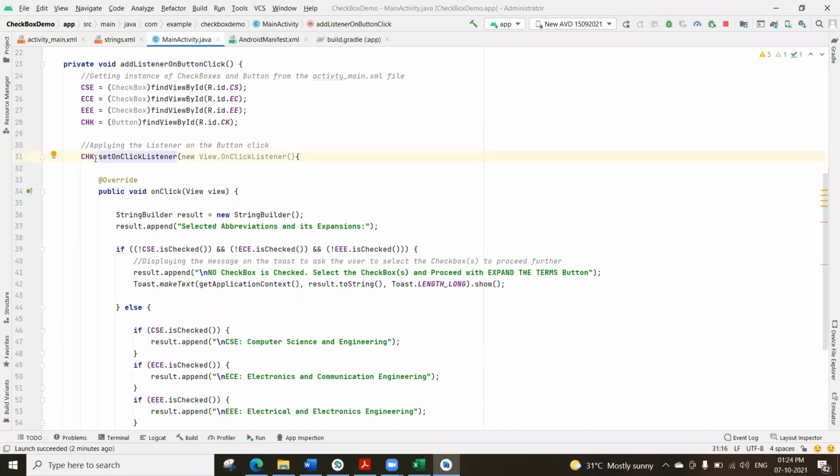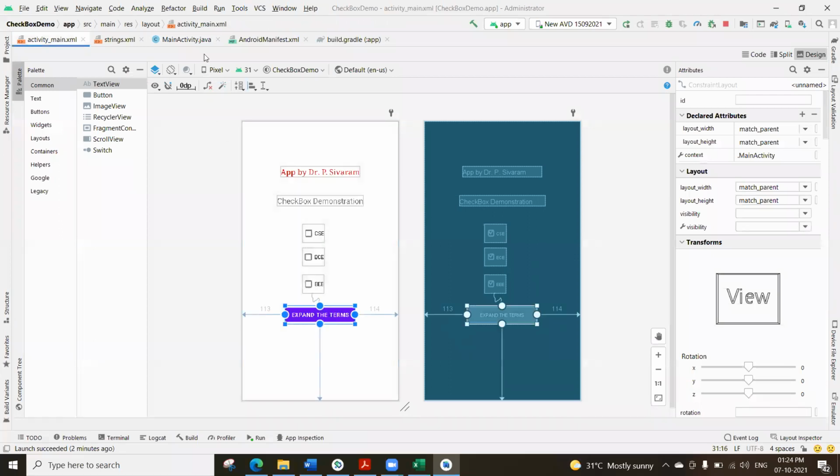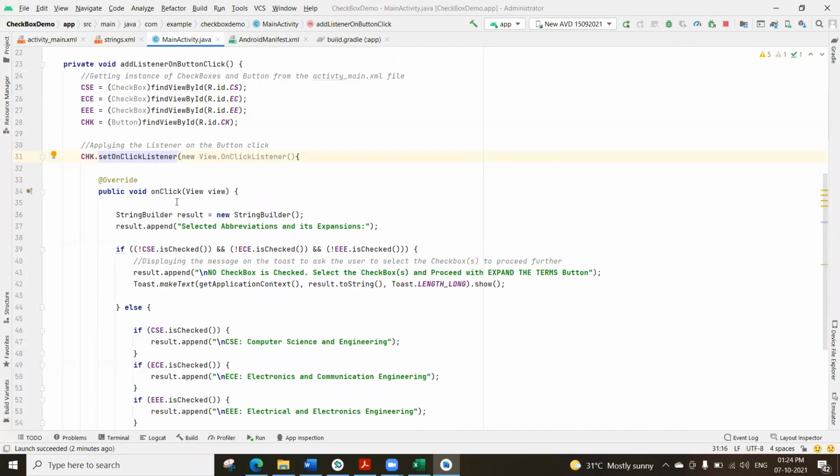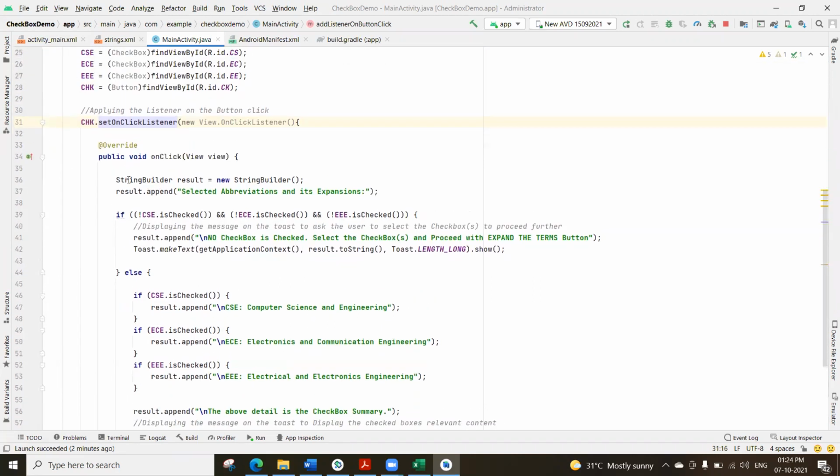Now see here, chk.setOnClickListener. Whenever we click this button, what is under it has to be executed. That is, chk is nothing but the selected expand the terms button. In which the onClick method is invoked for the button. We need a StringBuilder for concatenating the text. We are using a StringBuilder, and the variable name is result. That result is now used as a new StringBuilder.